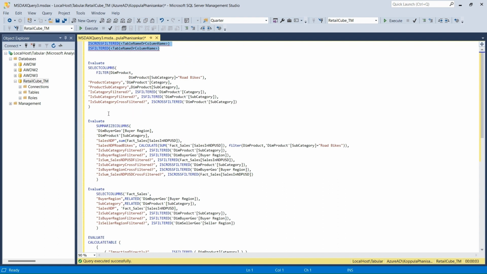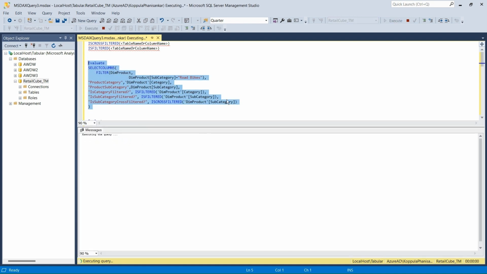Now if we take the examples, in the first example I just use the SELECTCOLUMNS function, right? And I filter the data for the road bikes. Instead of a table name, I passed a subquery where my dim product is filtered with road bikes. On top of it, I'm fetching the category and subcategory information. Now I'm checking whether the category and subcategory have a direct filter or not. At the same time, for the subcategory, do we have any cascading impact? Definitely we will not have. So you can see what results we get.